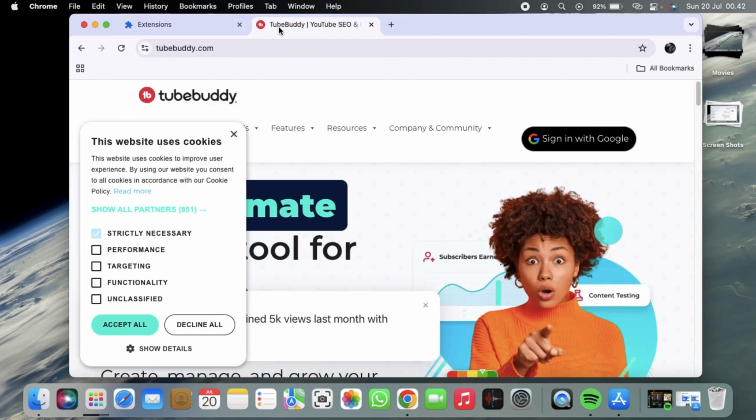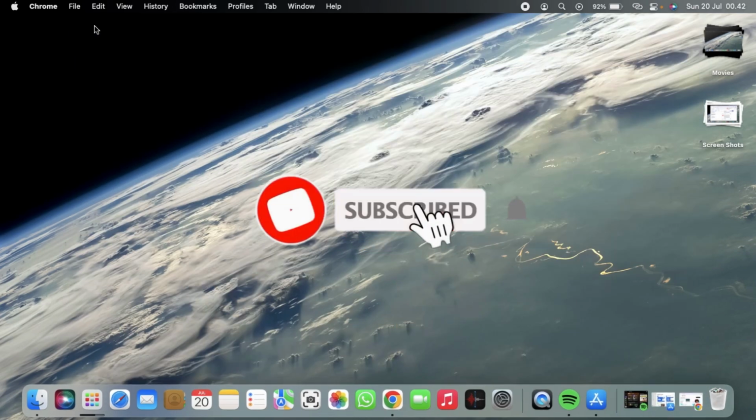It's very simple, right? So that is how to remove extensions from Chrome on MacBook.